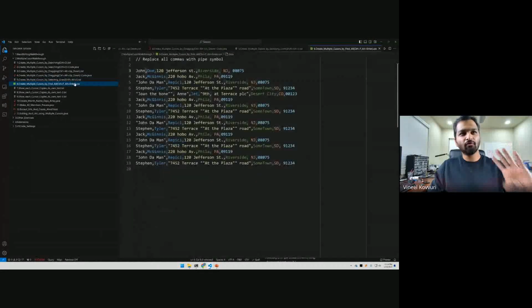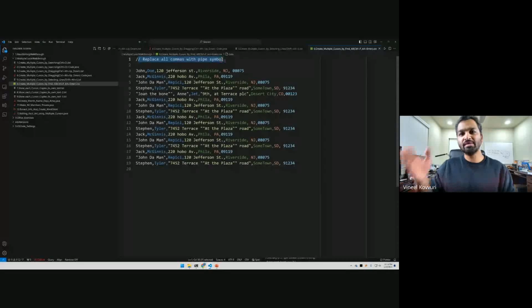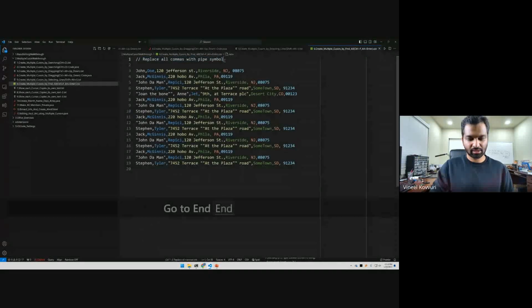Let's just look at the fourth way, which is finding all the occurrences and then replacing them. Here, if you see, I have a CSV file, a comma separated file, where all the fields are separated by commas, right? So the intent here is to replace all of the commas with the pipe symbol. Pipe symbol, I mean this guy.